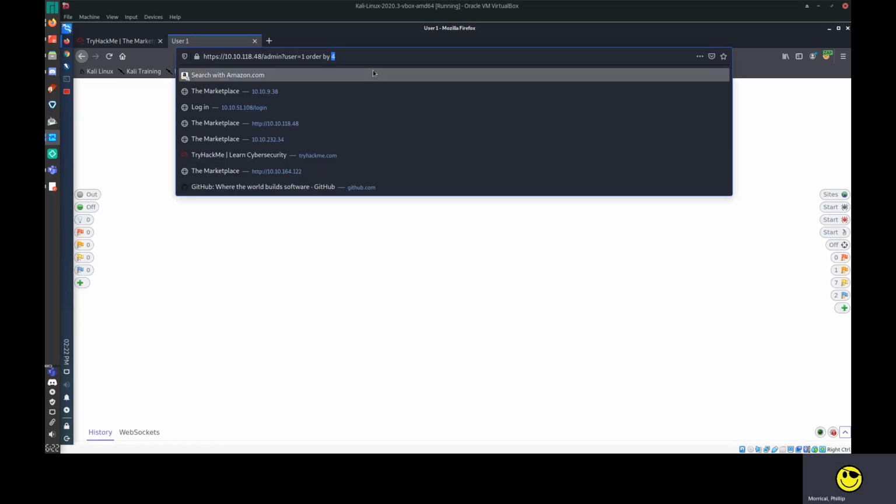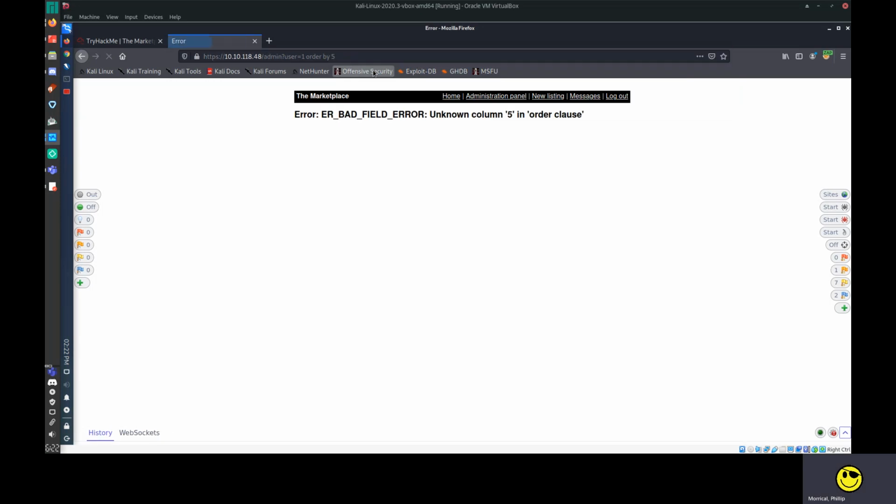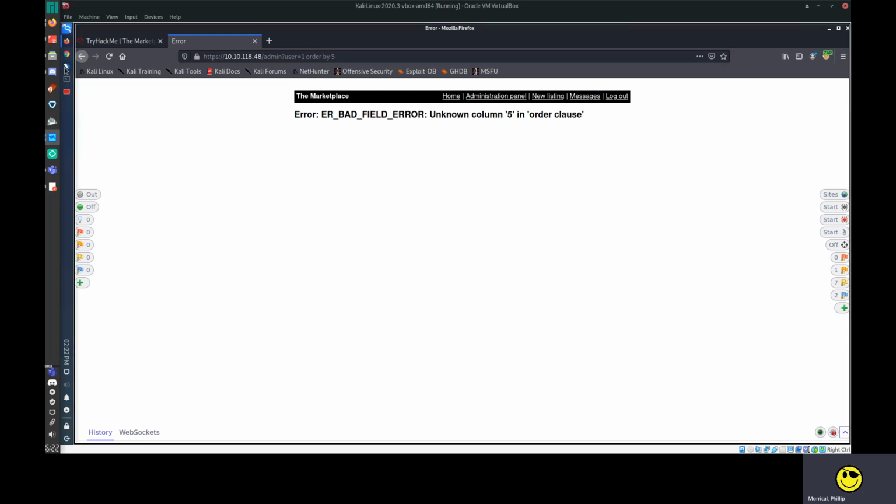Is there at least 5 records? I meant to say records, not elements in the table. And so we see, okay, it goes up to 4. If we put in 5, 5 doesn't exist, that's not a record.